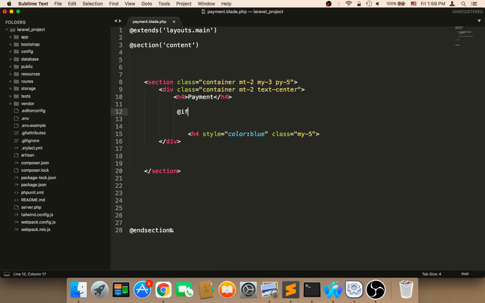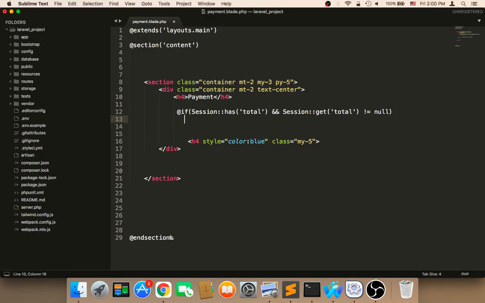We need to use @if, if the session has total, and if that total is not null, if session get total is not null. If it's not null, then we need to check the order ID.